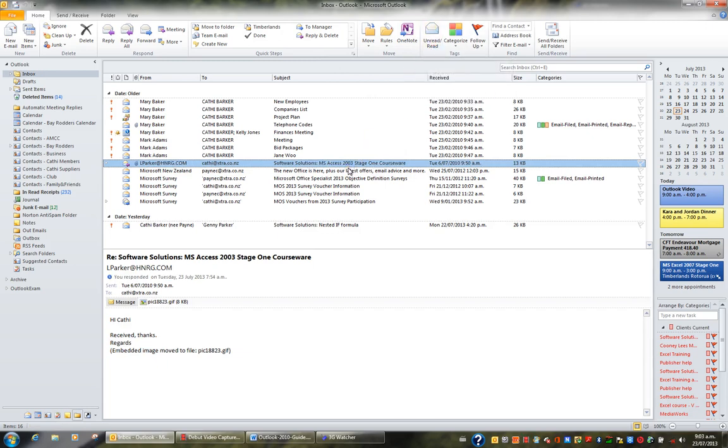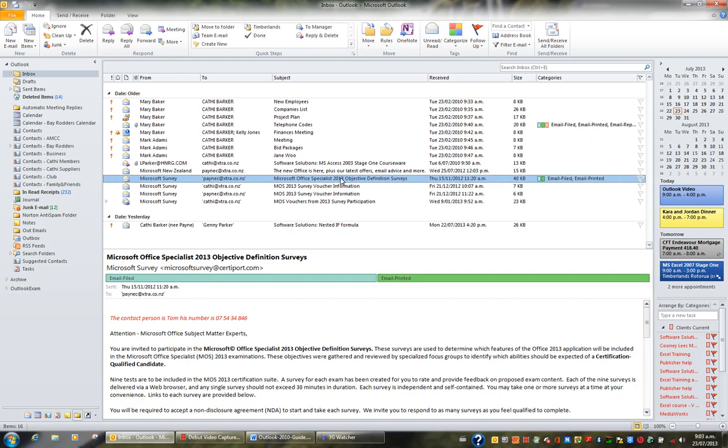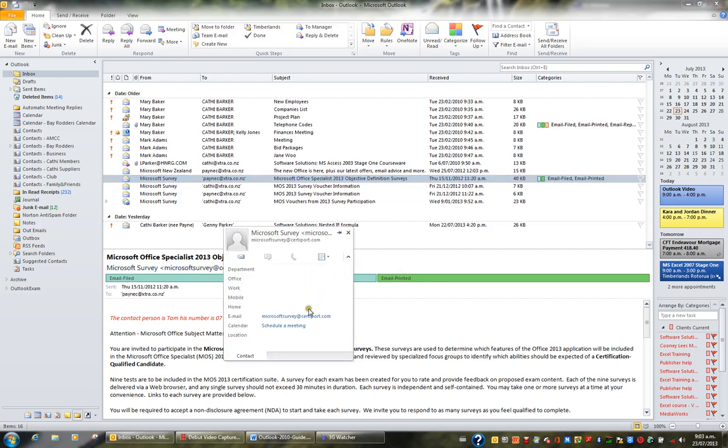In addition to customizing how read and unread emails appear, I may also want to make emails from a certain person or a certain group appear differently to other emails. For example, emails that I receive from Microsoft Survey at Certiport, I might want to color those or format those differently. So what I'm going to do is rest on this particular message, I'm going to rest on their email address, and then I'm going to hit the drop down and expand the contact card, and I'm going to right click this particular email and take a copy of this email.